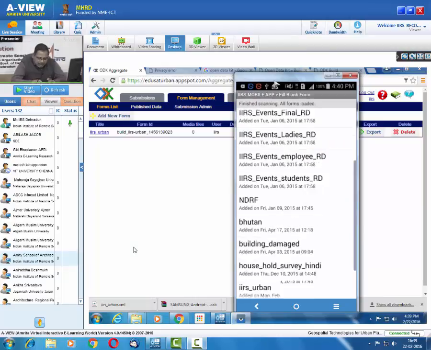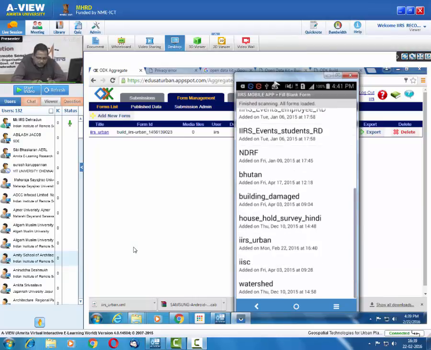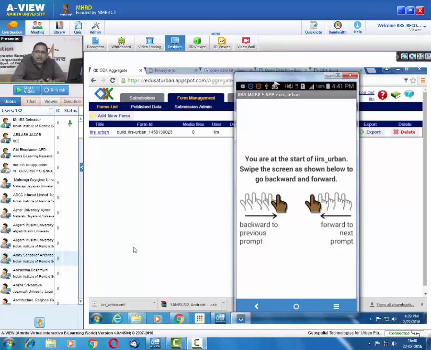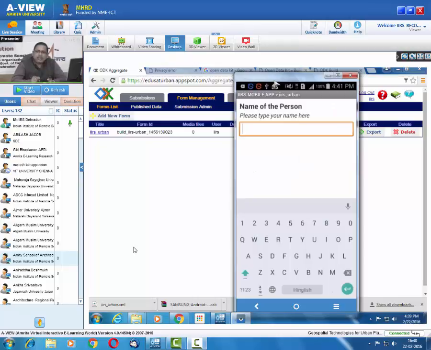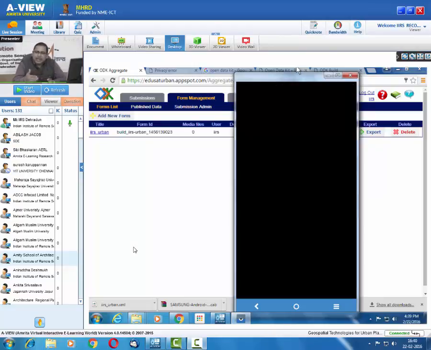So I can start collecting the data. Before that I have to see what kind of form is being designed. In my mobile, so many forms are visible here, so we will be choosing the irs_urban. Now it says that you can simply touch the first field we have given there, name of the person. Now you see my mobile app is customized automatically for my form, whatever I design there. The same way I can design number.